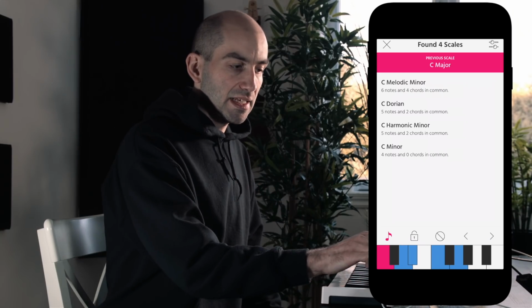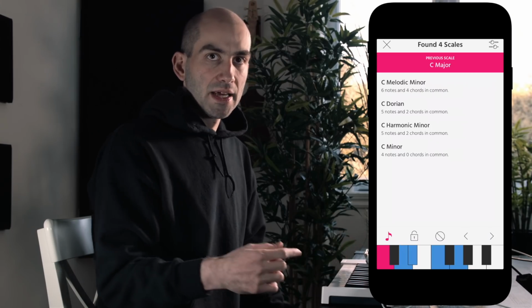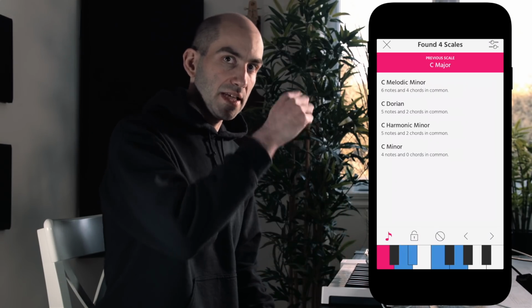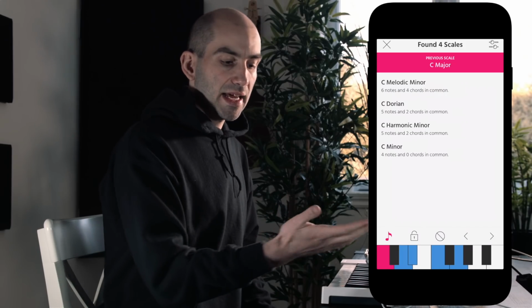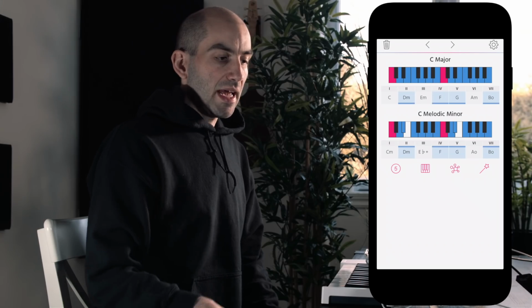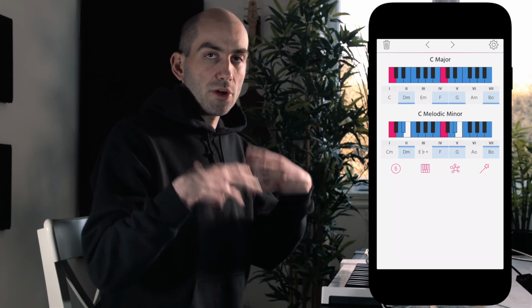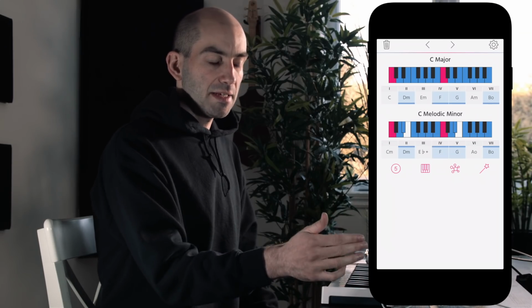So in this case, we can see that the C melodic minor, below that it says 6 notes and 4 chords in common. That means that in comparison to the C major scale I had, this is a very closely related scale. So to add this scale, again, I just tap on the scale I want to add. So let's say C melodic minor. And now what's cool is you can see that you're sort of building up your own little progression of scales. So in this case, I have C major and C melodic minor.